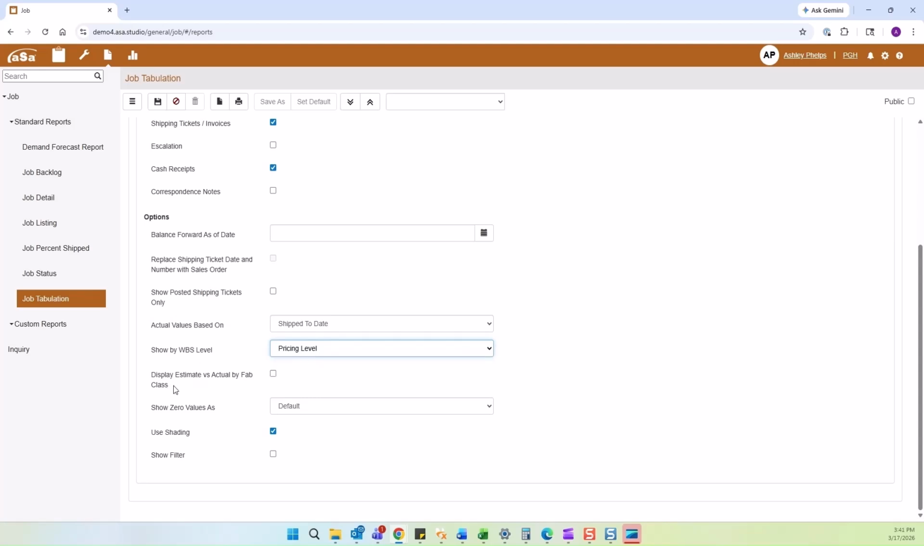And so, display estimate versus actual by fab class. We're going to want to check this if we have fab classes utilized within this project. It's going to display the details for those fab classes. Examples are heavy bent, light bent, straight bars. So if you're utilizing those fab classes within the estimate versus the actual report section, it'll include the details within that section for you.